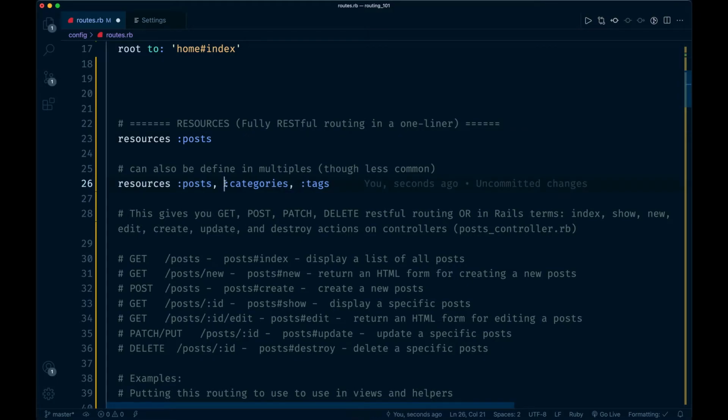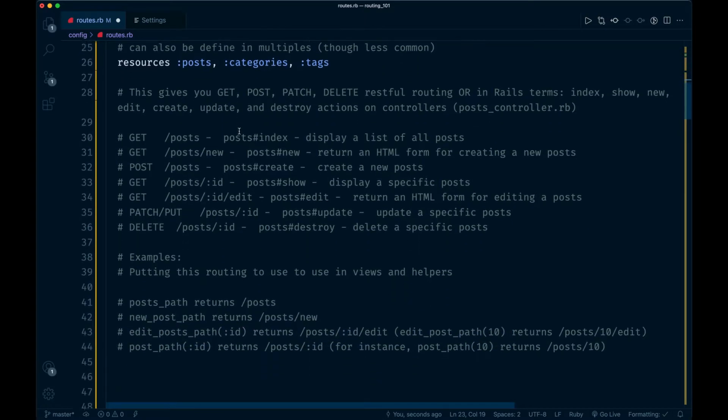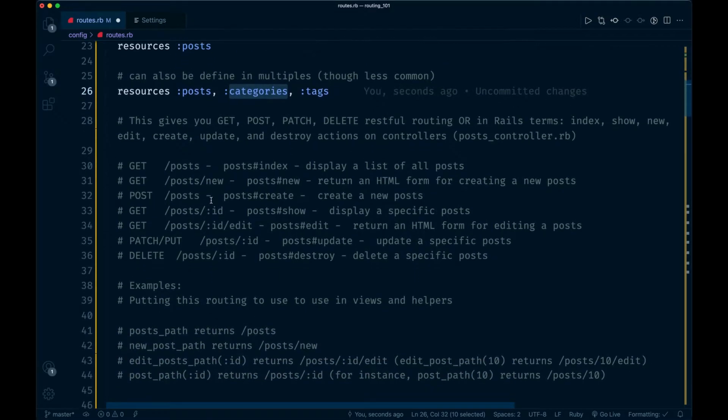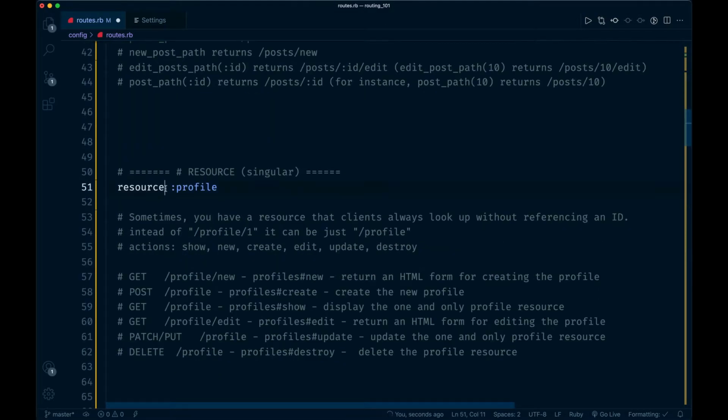The same is true. You can just do the same in a block fashion. So you could say resources categories here, resources tags. It's the same thing, just a different way to declare it if you want to save space. This seems less common to me. I haven't seen this a bunch in the wild, but it is one thing to keep in mind if you need to.